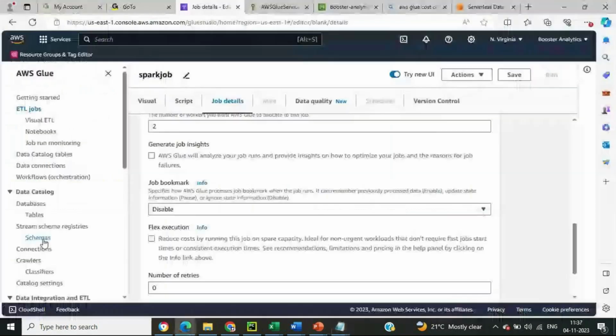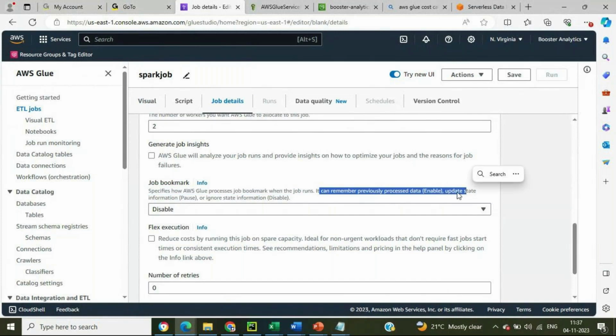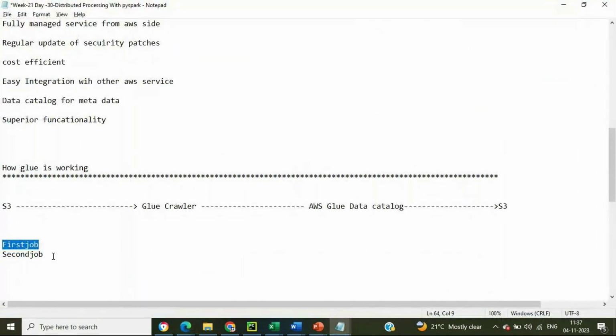So the value is related to the job running and remembering the previous process data, and updating state information. So bookmark is nothing but remembering the state information or stage information.